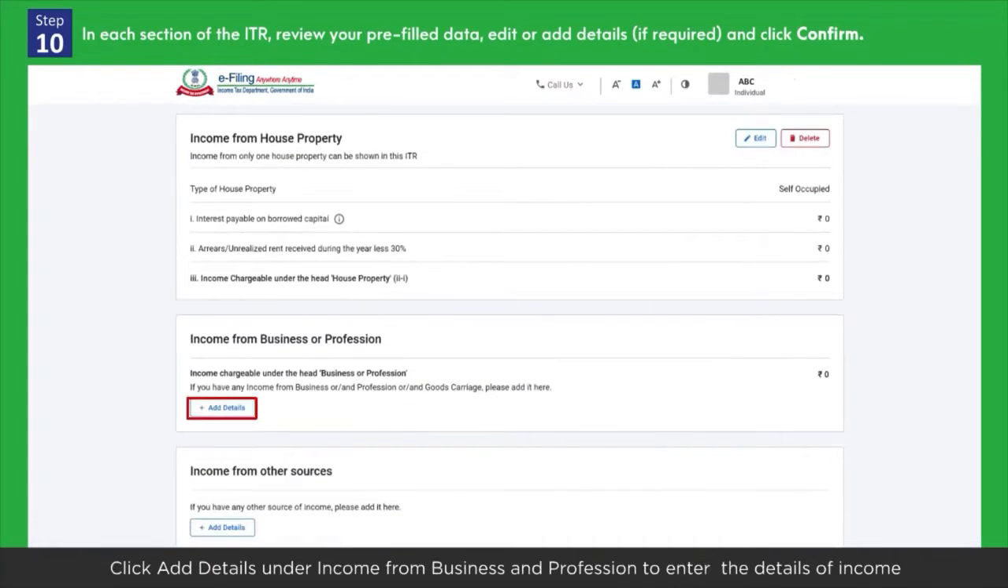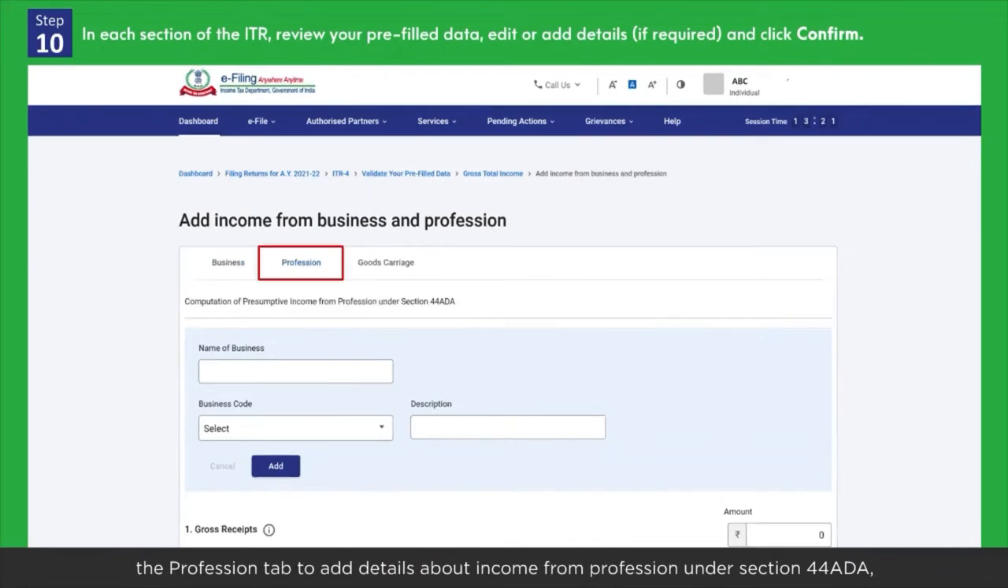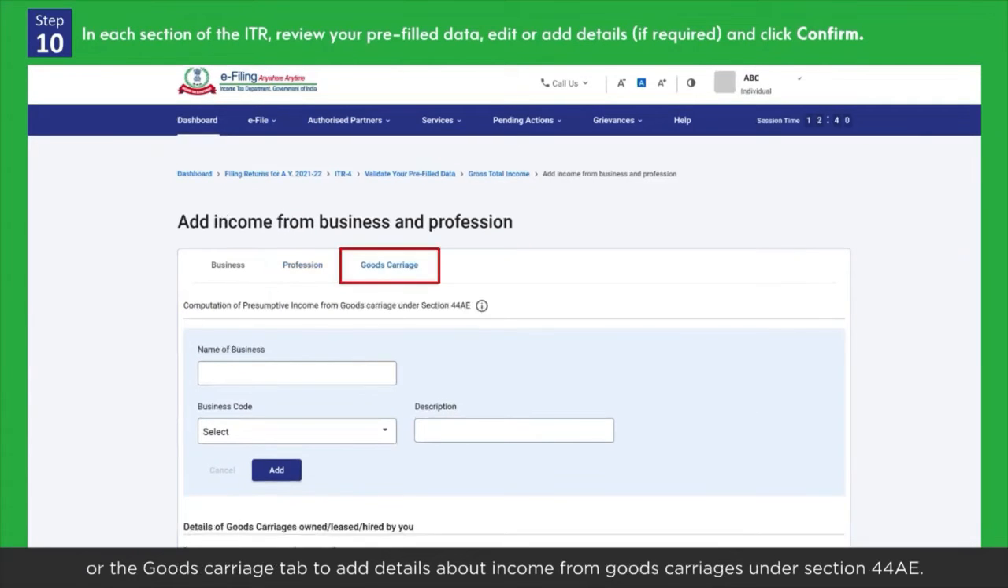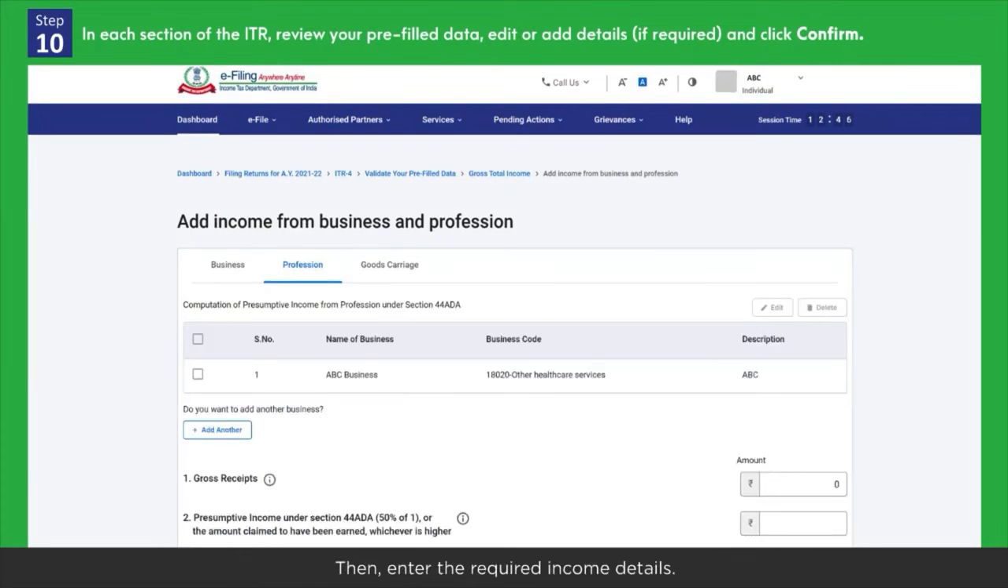Click Add details under income from business and profession to enter the details of income from business or profession, or goods carriage. Click the Business tab to add details of income from business under Section 44AD. The Profession tab to add details about income from profession under Section 44ADA. Or the Goods Carriage tab to add details about income from goods carriages under Section 44AE. Enter the name of business, business code and description of business, and click Add. Then, enter the required income details.